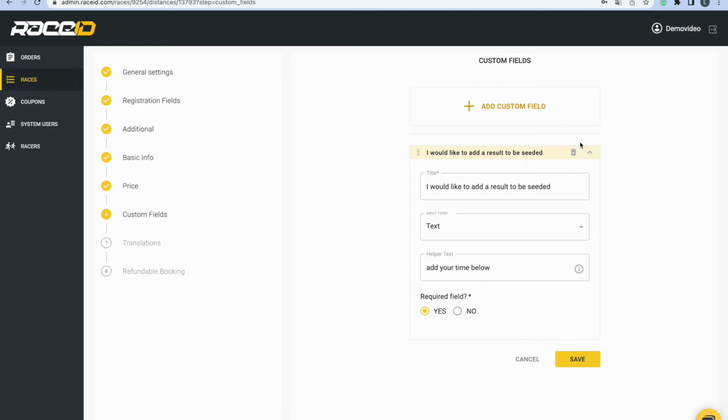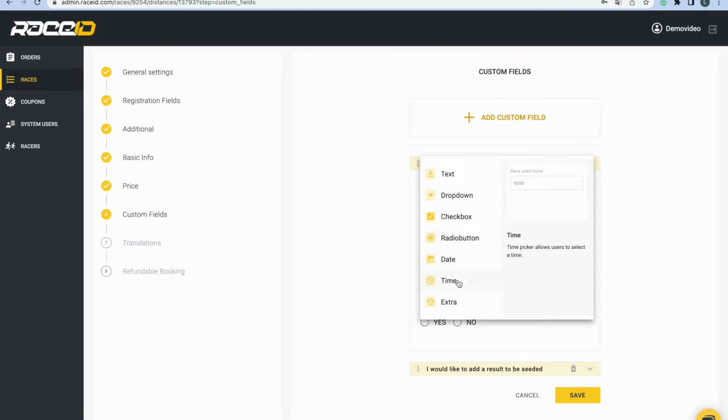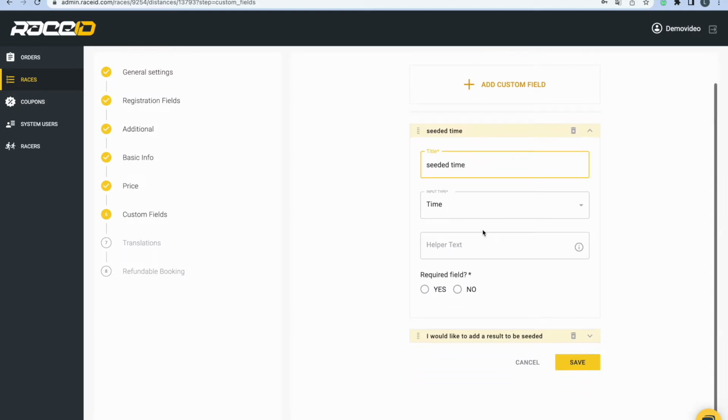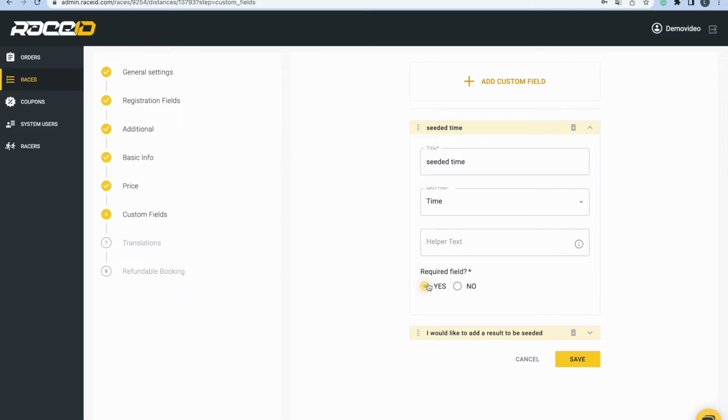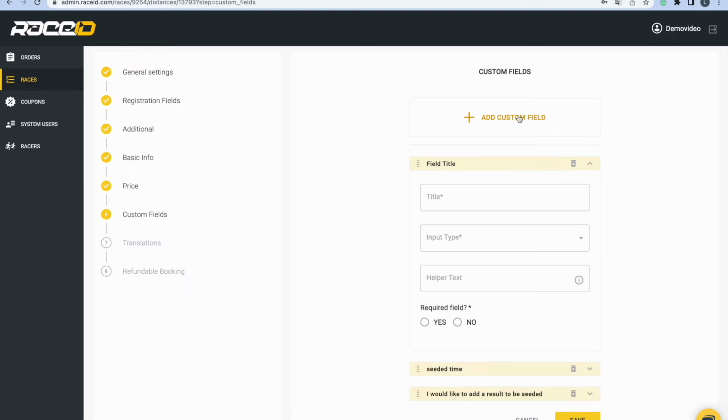To add a new custom field, you simply press Add Custom Field, and a new one will appear. So in this case, the participant can type in what race they have their time from, and then add the time. If we want the participant to add a specific time from a previous event, so we add another custom field, and instead we choose the time input. And when the participant registers, they can fill out the time in this field.